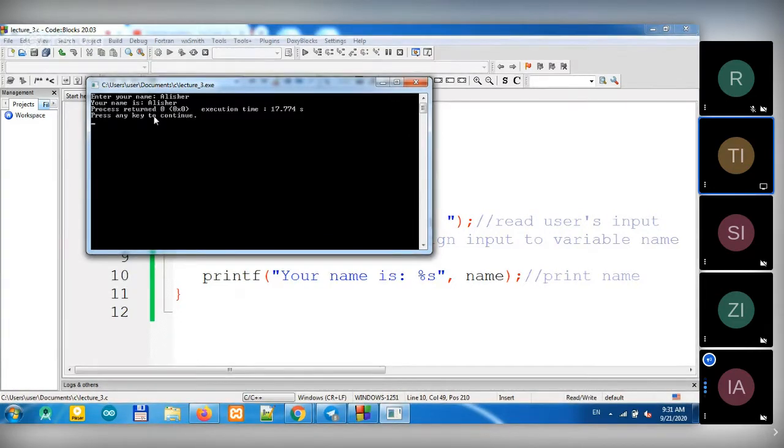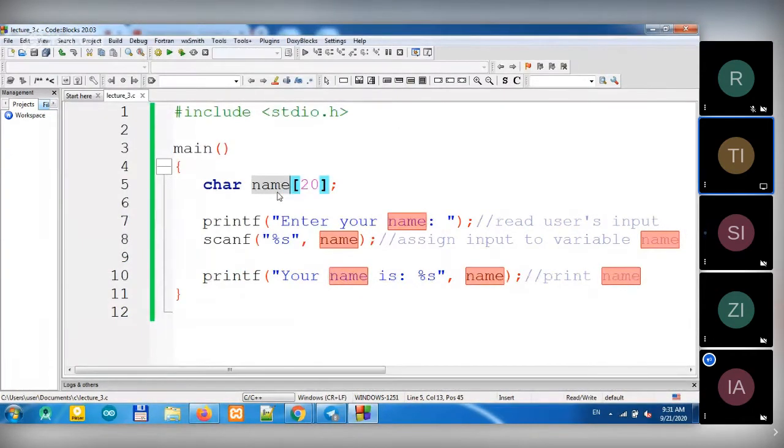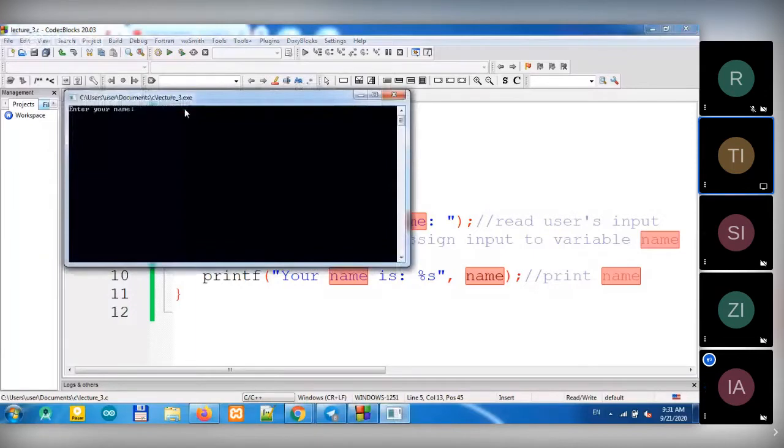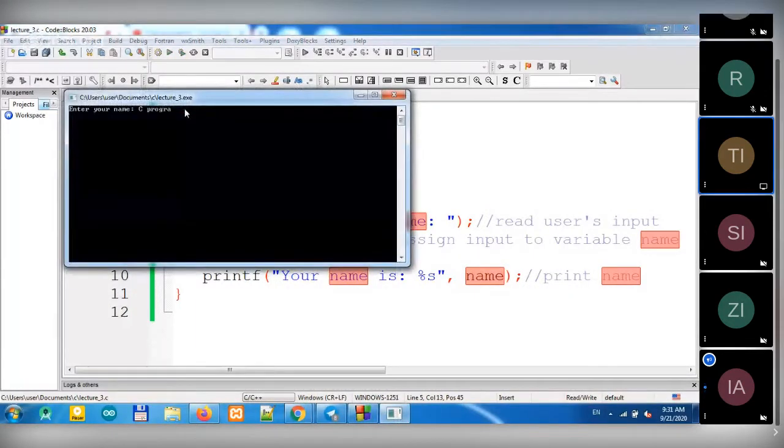So our program now is asking the user to enter their name, some value, then it's taking that value and assigning that value to this char. Right? Then it will print out whatever we enter, we can enter anything. Right? Enter key program. You see that? It's saying your name is C.